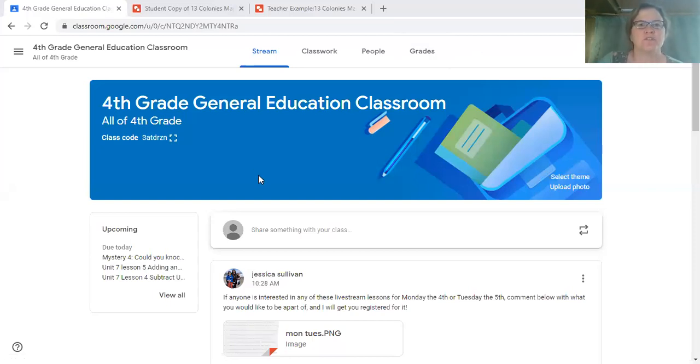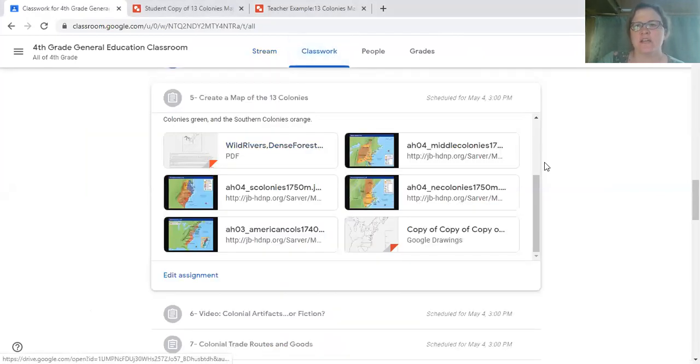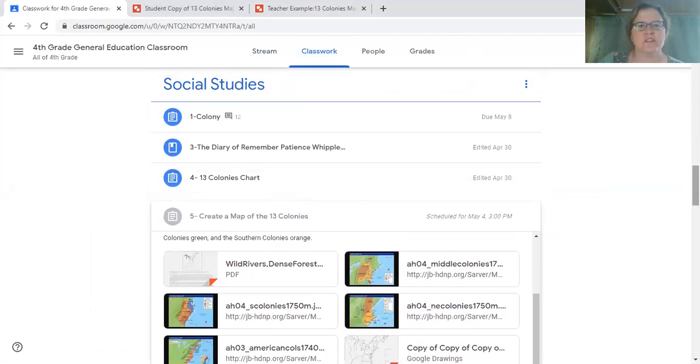I am going to show you how we're going to create a map of the 13 colonies using our Google Classroom. I'm in our 4th grade general education classroom. I'm going to click on classwork. And in social studies, you're going to find number 5 is create a map of 13 colonies. So I'm going to open it up.